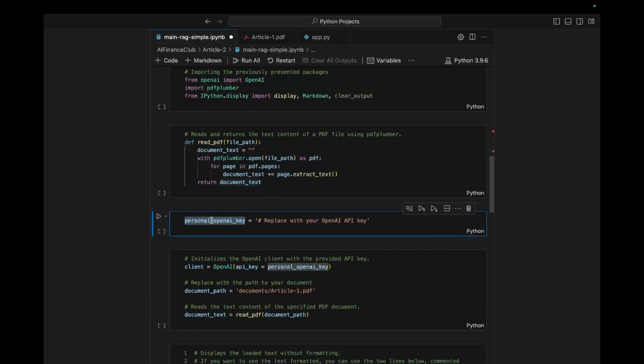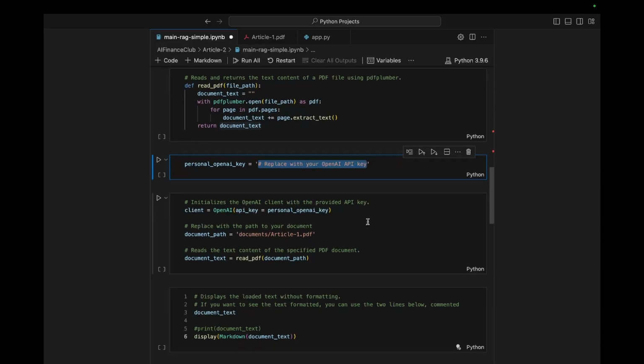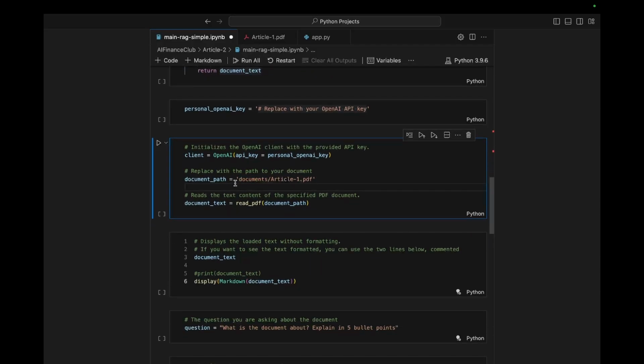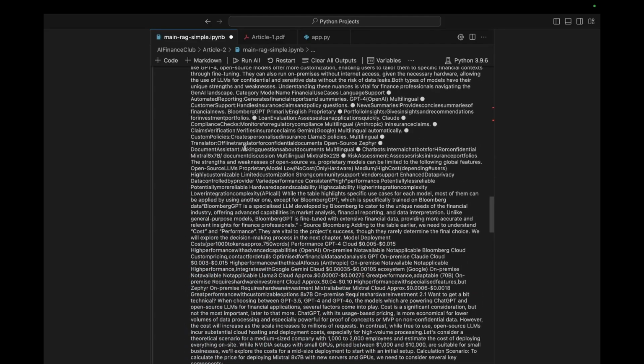Then we need to replace this text with our actual key received from OpenAI from the part of the previous video. Following, we will create a client from OpenAI with our key, telling where the document is stored, documents article 1 PDF for myself, and reading in the text. So let's execute this, and we see the text of the document.